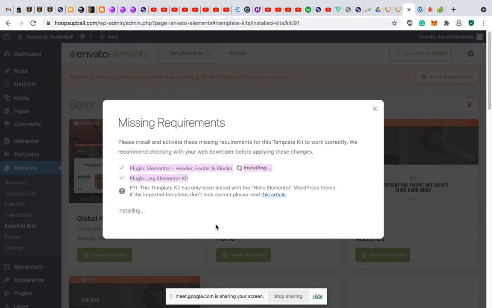Give it just a while. Depending on my internet speed, hopefully it will be faster than this, or on a regular day.